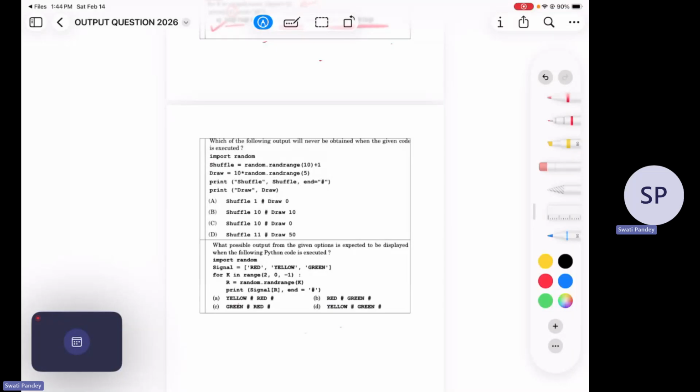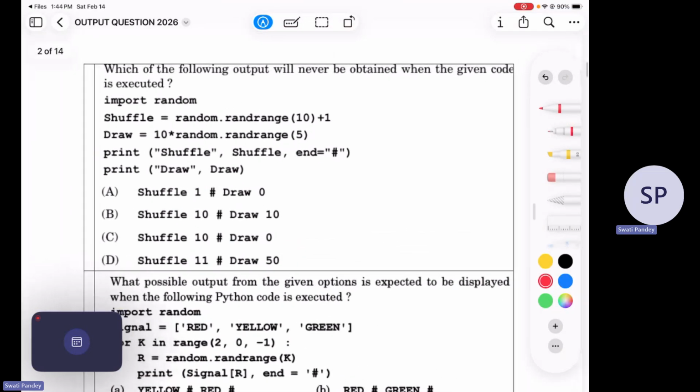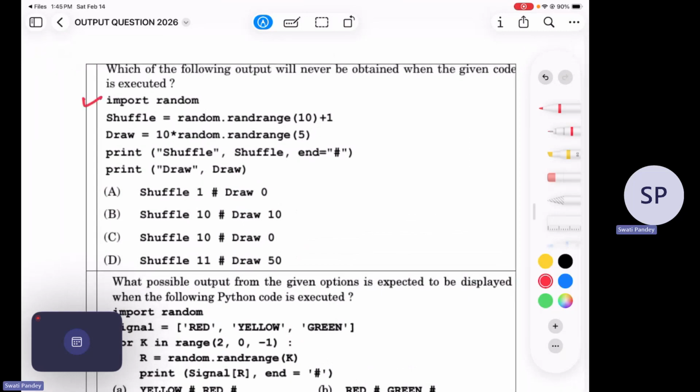Now, see, if you just look at this question again, this line, obviously. One thing to be noted in this question is: which of the following output will never be obtained? Don't presume that the question is always going to ask what will be the possible outputs. The question can even be what output will never be obtained. So be very observant and alert about what's being asked in the question.